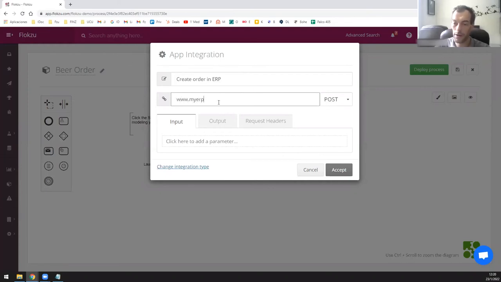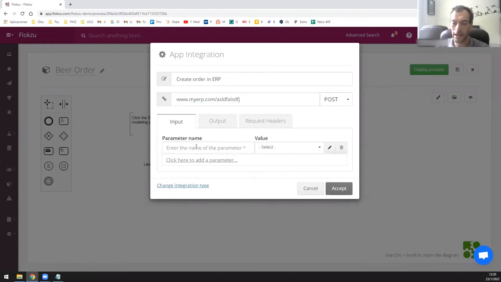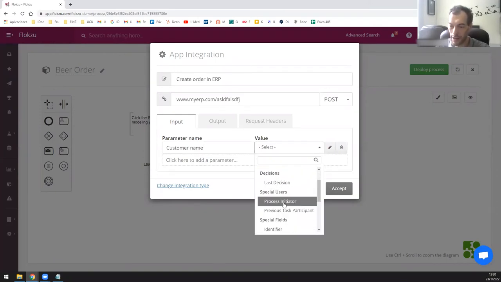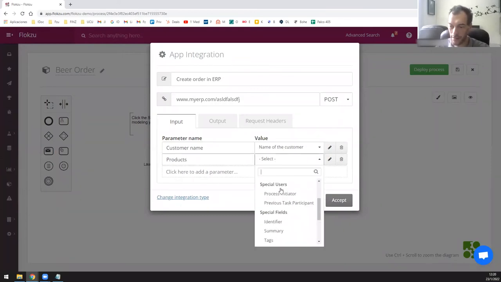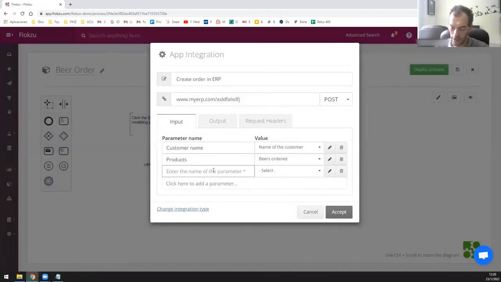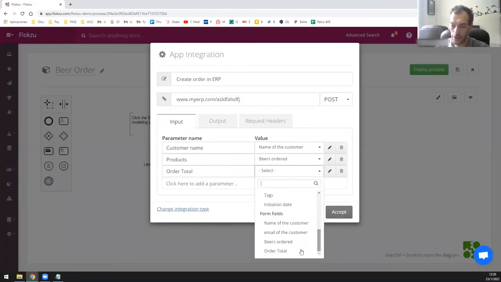I don't know, myERP.com, and so on. And I can here pass the parameters. For example, I can say that one of the parameters is the customer name, and this value will be taken from the name of the customer field of our form. And then we can add, for example, the products that will be taken from the beers order. I mean, the table will be passed using a JSON format. And for example, I can also send the order total just as a verification.